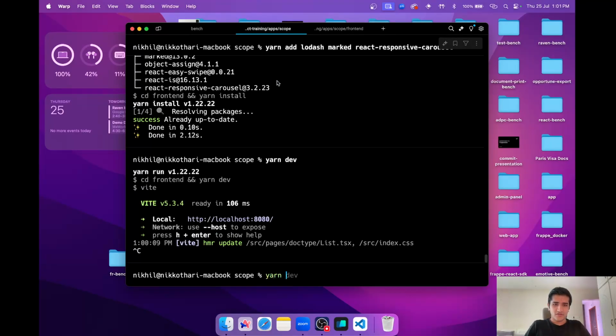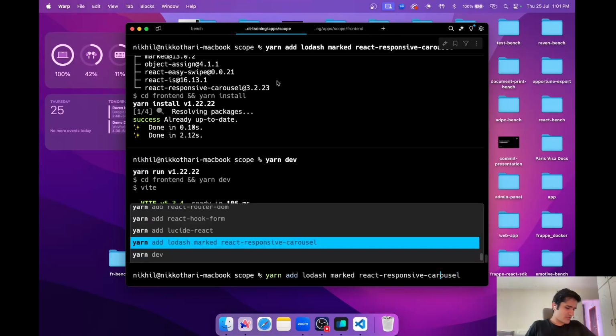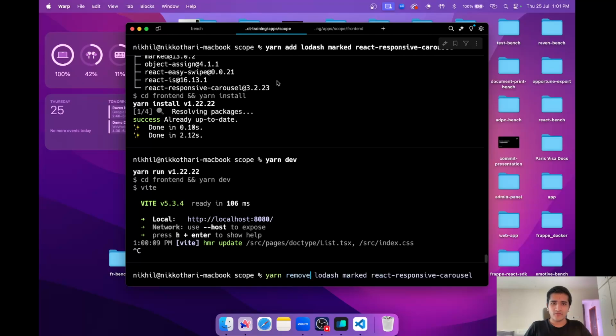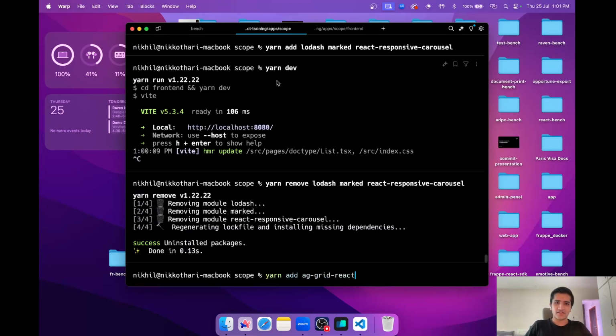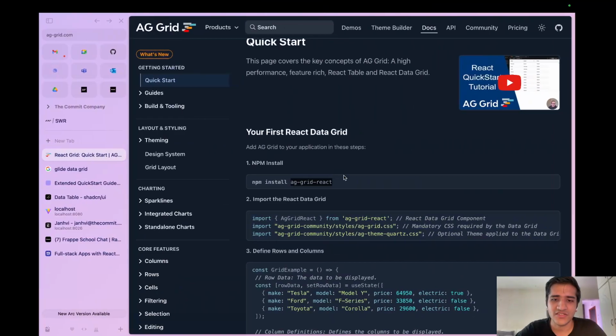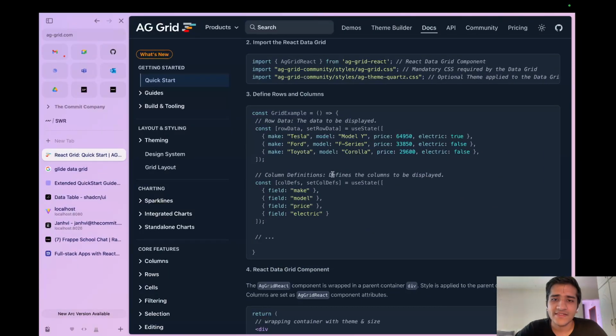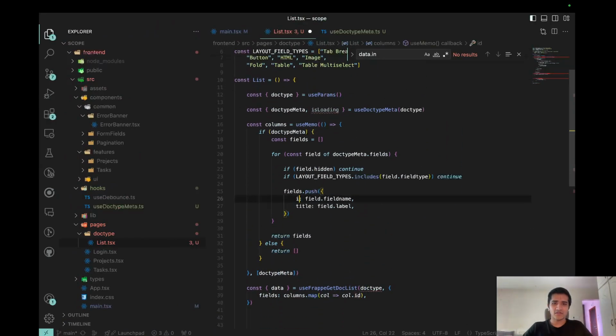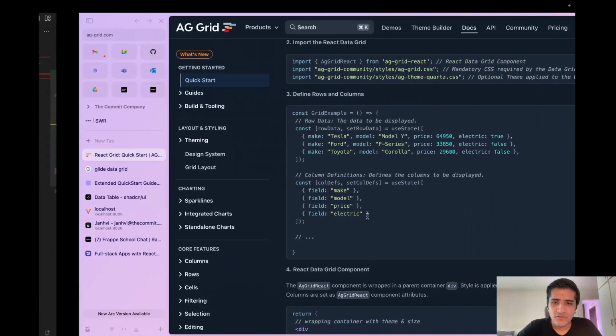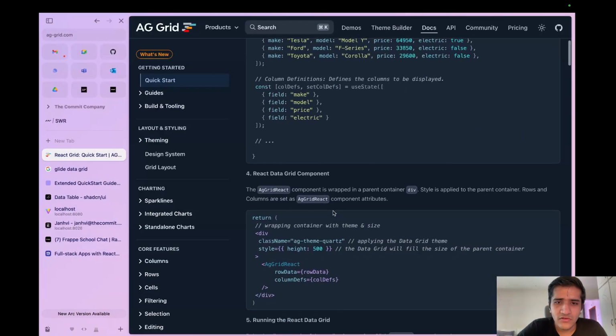Control C. I have these commands, right? Let's do yarn remove and yarn add AG Grid React. Okay. Hopefully this is much simpler. The way that it needs the data is that it needs field and label, I think. So instead of ID and title, we can do field and what else? Column defs.